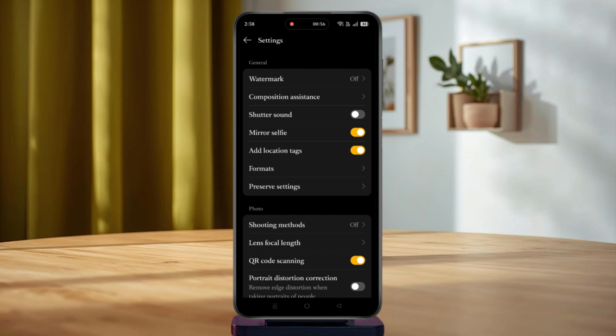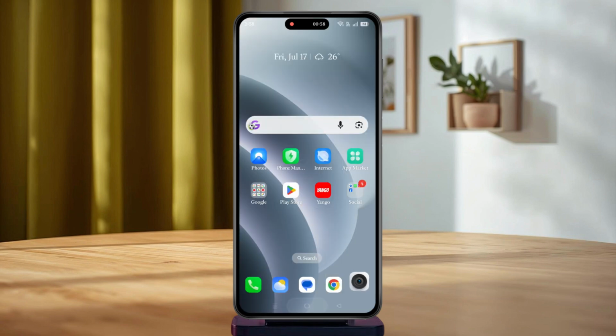system sound settings. Keep in mind that in some regions, camera shutter sounds are required by law and cannot be disabled through settings. And that's it! These are the easiest ways to turn off the camera shutter sound on Android and customize your camera experience.